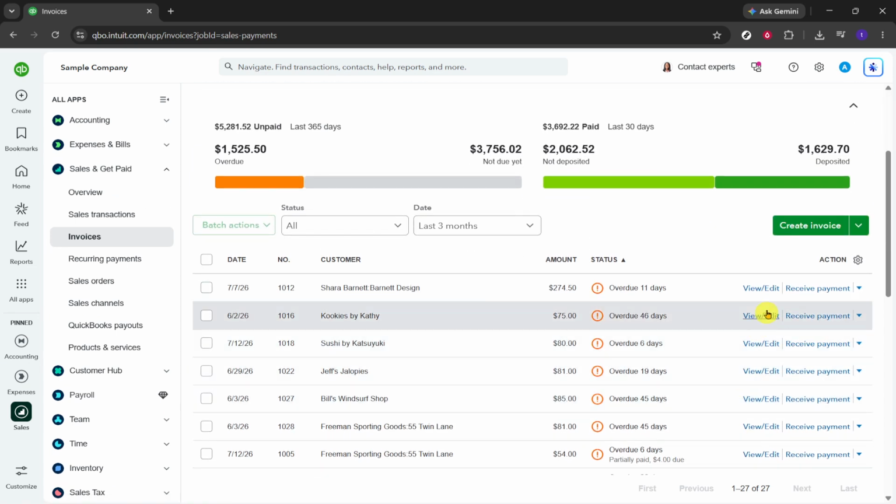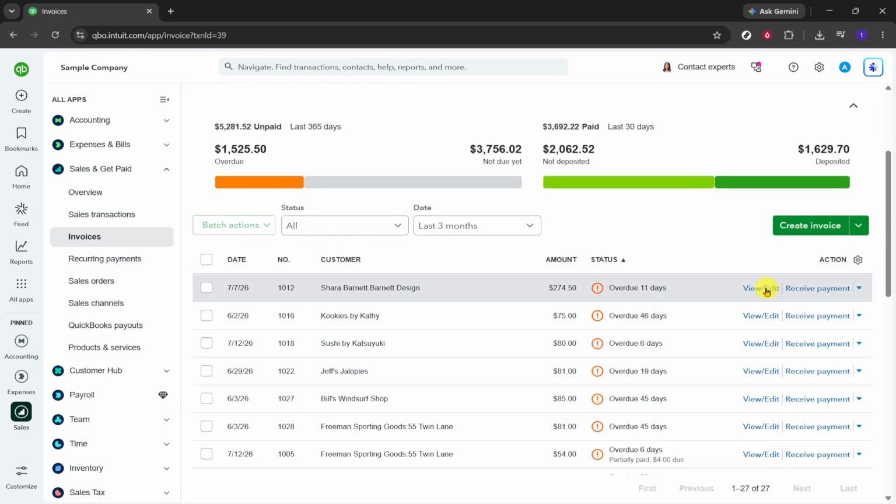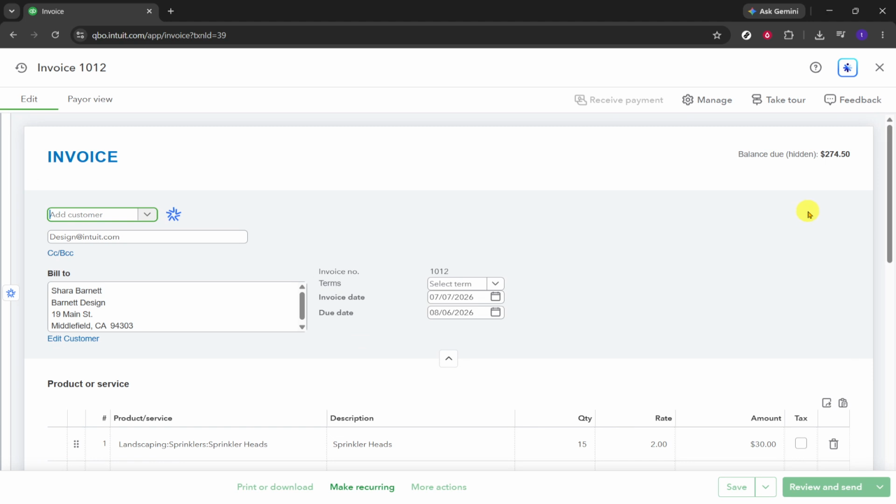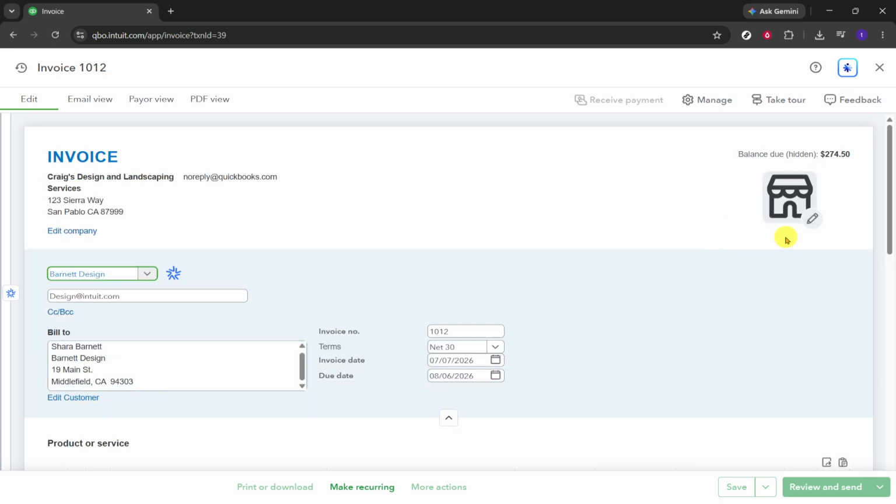Find the invoice you want to change and click View Page Edit. This opens the full invoice screen so you can make adjustments to its details. On the invoice page, go to the top right area of the form and enter the new invoice number.